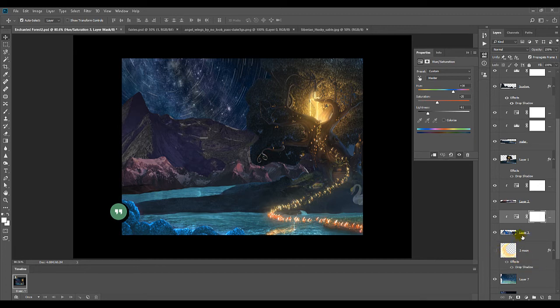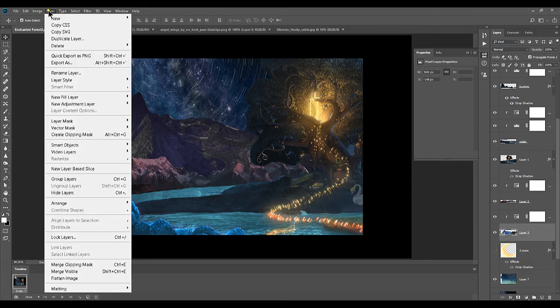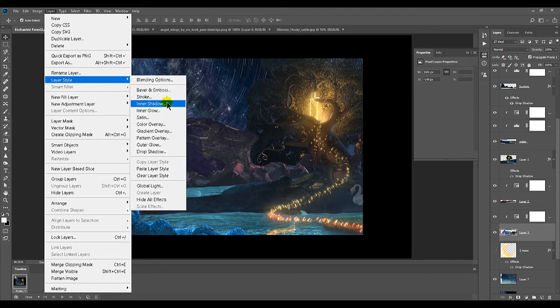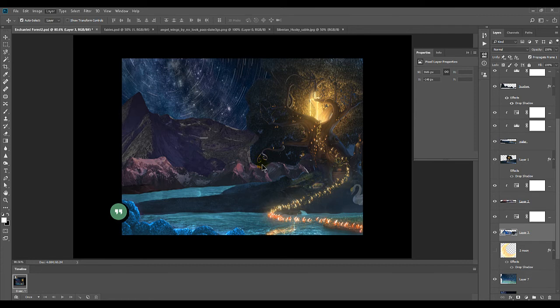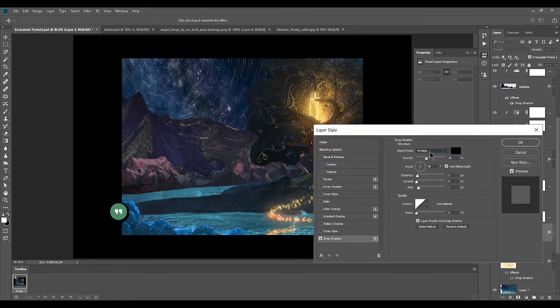and that's looking good. On the mountains, I'm also going to try adding a layer style, like, I'm not sure, I'll try a drop shadow. Change it to normal. And right now I don't even see it. There we go. Ooh, cool. I like that.